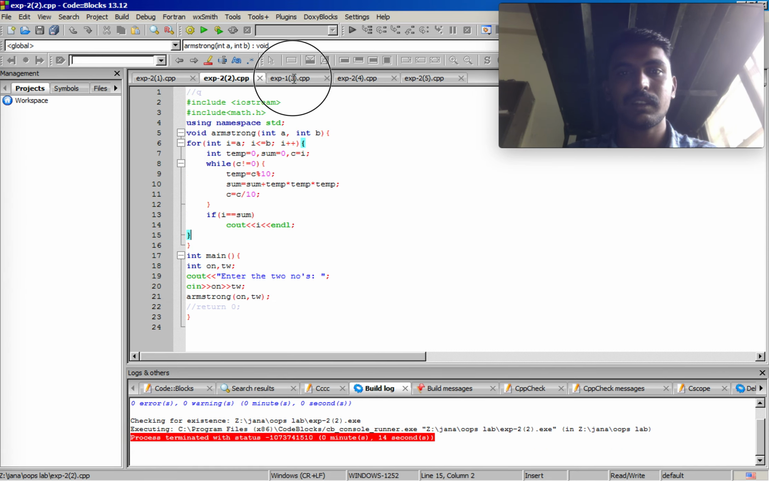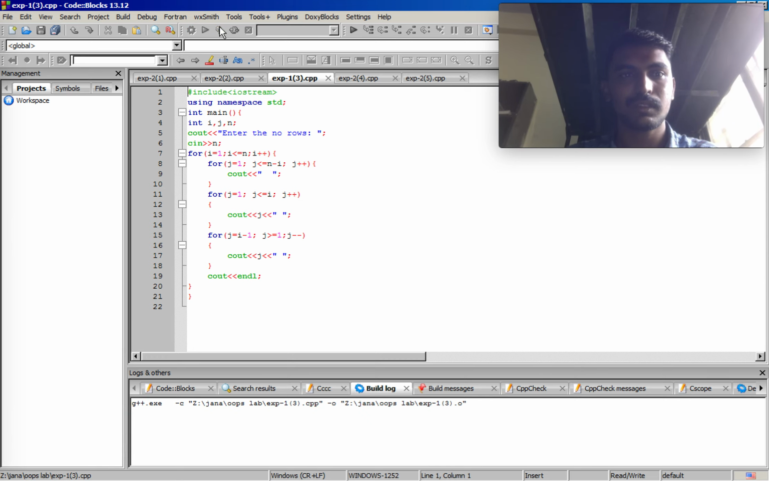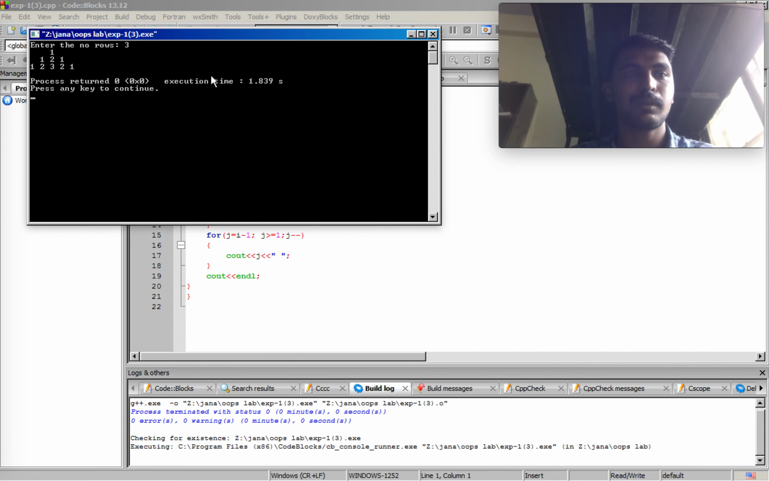Now here is the third experiment, to print the rows. I'll show you the sample demo. Here 1, then 1 2, then 1 2 3, then 3 2 1. Like this it will come.